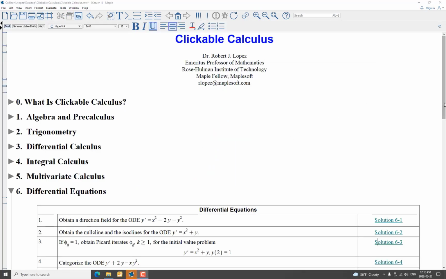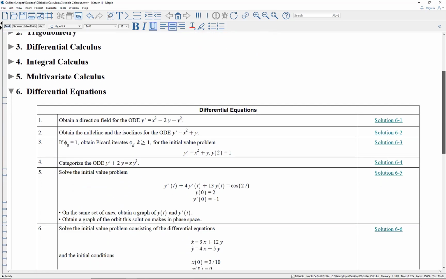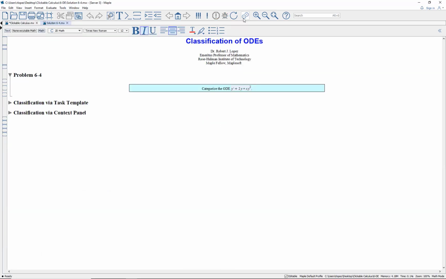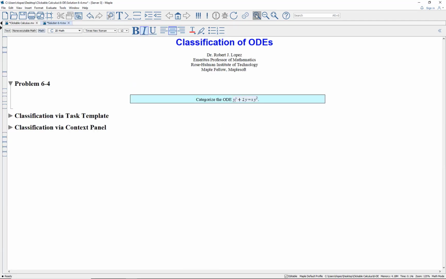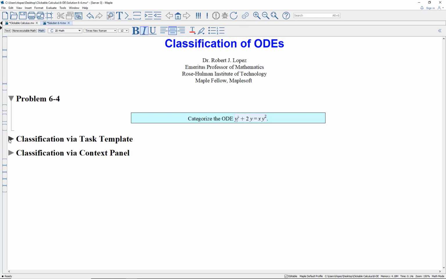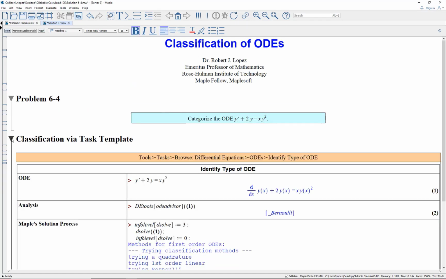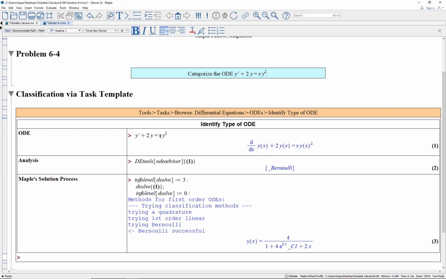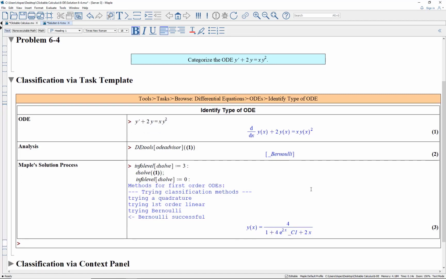As Maple goes about solving equations, it has to figure out what kind of equation. So that ability to classify the equation is available to the user. There's a task template. Now I showed you the path to the task templates. I've put in this differential equation here. This is the command, but all you got to do is hit the enter key. Maple analyzes this and discovers that it's a Bernoulli equation.